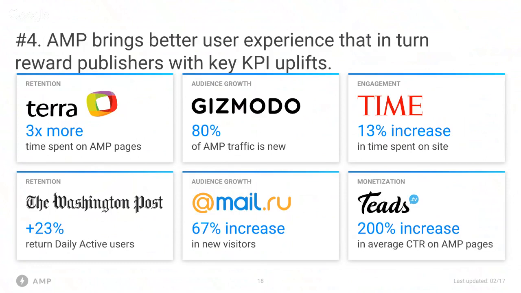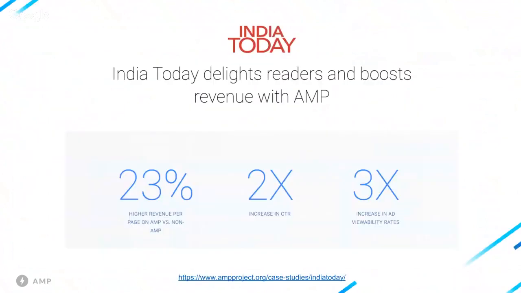And when it comes to monetization, which many of you ask, Tips.tv has seen 2 times uplift in the CTR for AMP pages. I also want to share 2 additional case studies that are closer to home in APAC. One of them is India Today, which recently launched. For India Today, they see 3 times uplift in ad viewability and 2 times uplift in CTR.